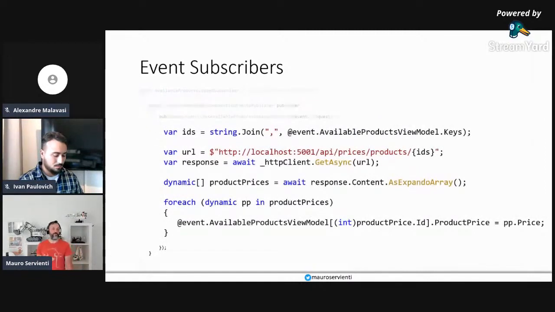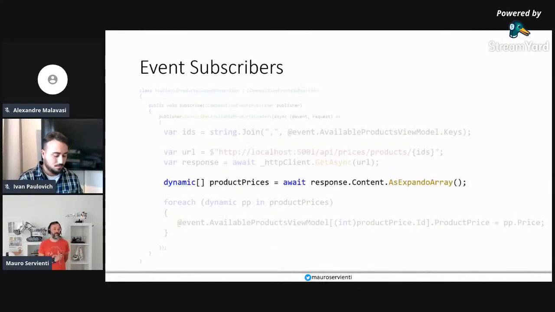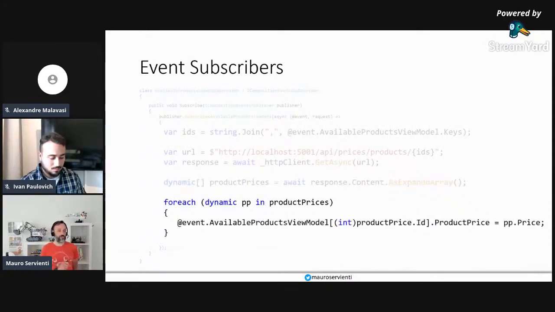And whenever the event is fired, the subscriber receives the event that contains that property, available products view model, that is the dictionary created by the other one. It's retrieving all the keys. It's going to its own backend. And once it's retrieved all the product prices, in this case coming from sales, it's iterating over them and filling in the product price for each one of the view models. And the same happens for warehouse, shipping, and all the other services interested in participating in composing the homepage.